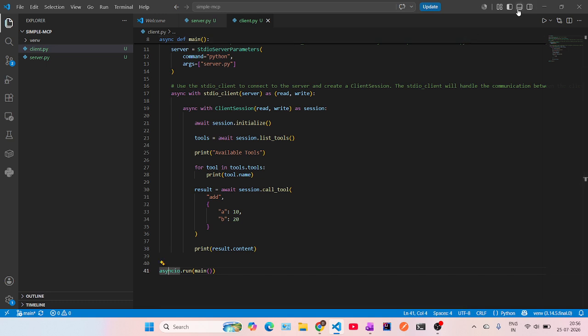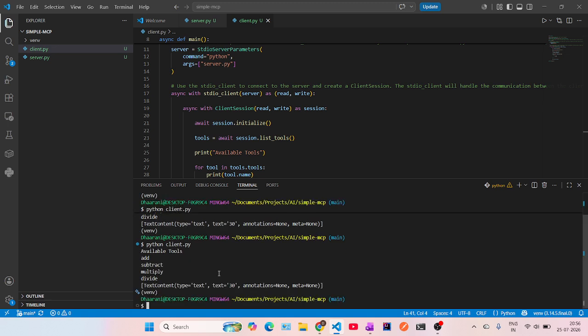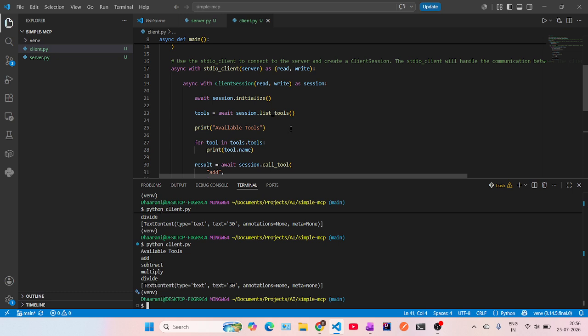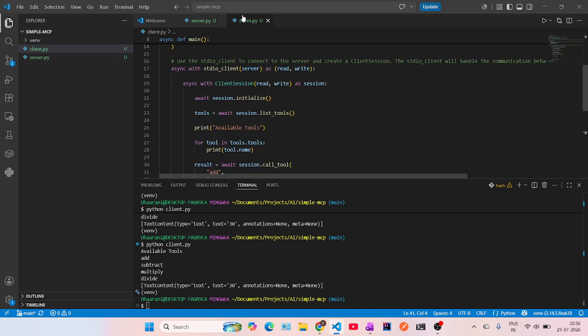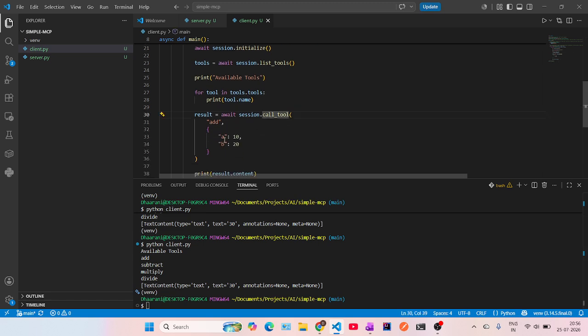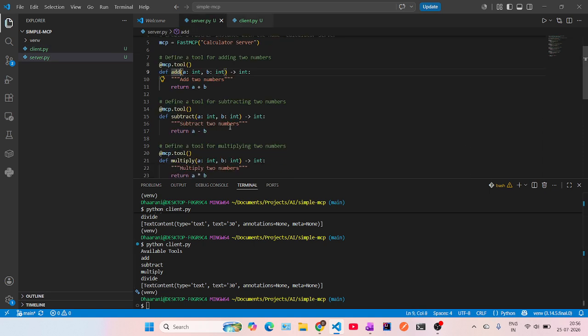What will happen, maybe I already ran it, I'll just run it again. Yeah, so here it is printing the available tools. These tools are coming from the server.py. This will give you the list of all the MCP tools: add, subtract, multiply, divide. And then we are calling the add tool and returning the response. The response is 30. So this is the main usage of MCP.